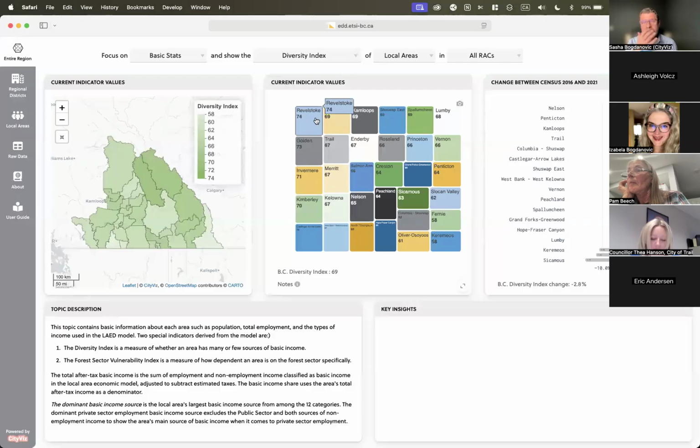The value across BC is, in fact, there is a community which is 100% reliant on forestry. So there is even such an extreme case. But overall, the BC diversity index is 69. So the higher the index, the more diverse the industry, dependent on various industries.